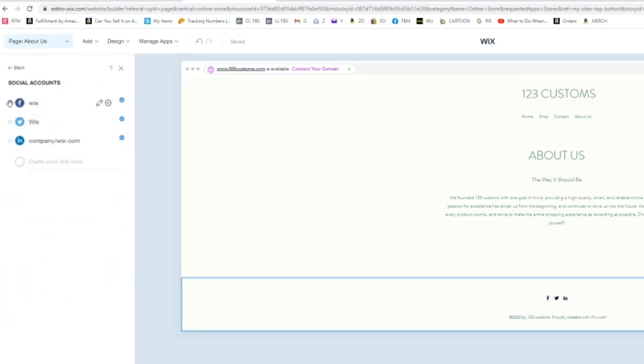So if we have a Facebook shop, then we're obviously just going to link that here by clicking edit and then linking it there. If we don't have a Twitter, we're just going to delete that. If we don't have a LinkedIn for our business, we're just going to delete that.